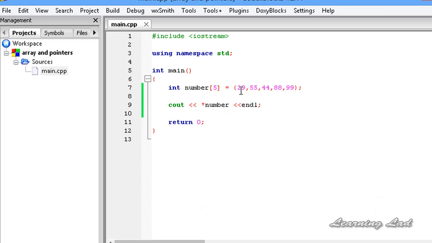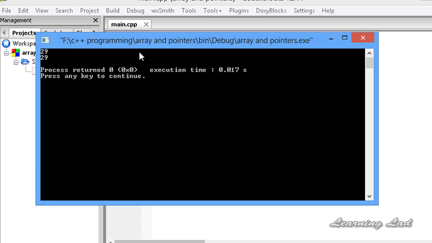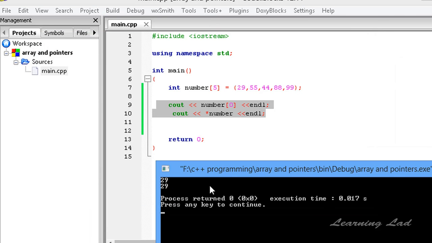Now we know that we can access these array elements using 2 methods. One, by using the array name and then the index, and then I'm going to copy and paste it in the next line, and the other by using the array name and the value at operator. Both statements are going to produce the same effect. So I'm going to build and run. You can see 29, 29.